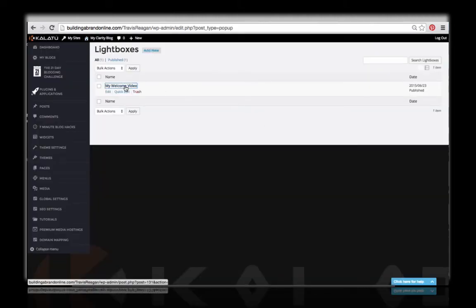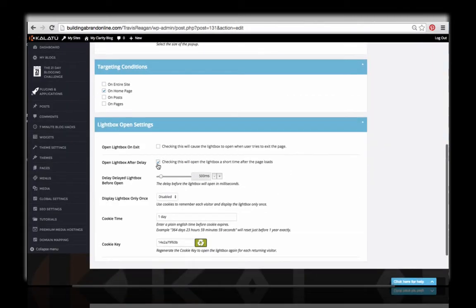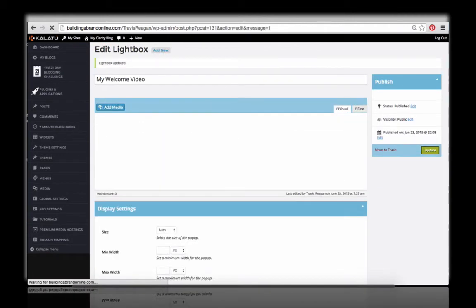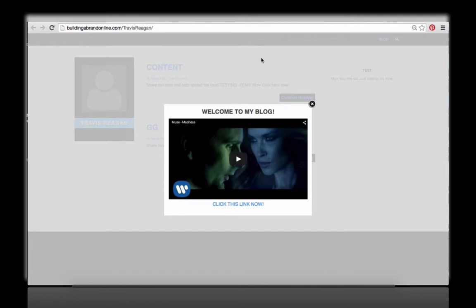Now if you do an exit pop-up, let me show you what that looks like very quickly. I'm going to take off this setting and just put this as an exit pop-up. Click Update. And once I've clicked Update, I'm going to head back over to Building Brand Online. I'm going to stay down here, and if I was to exit this page, when I get right to about here, my pop-up shows up.